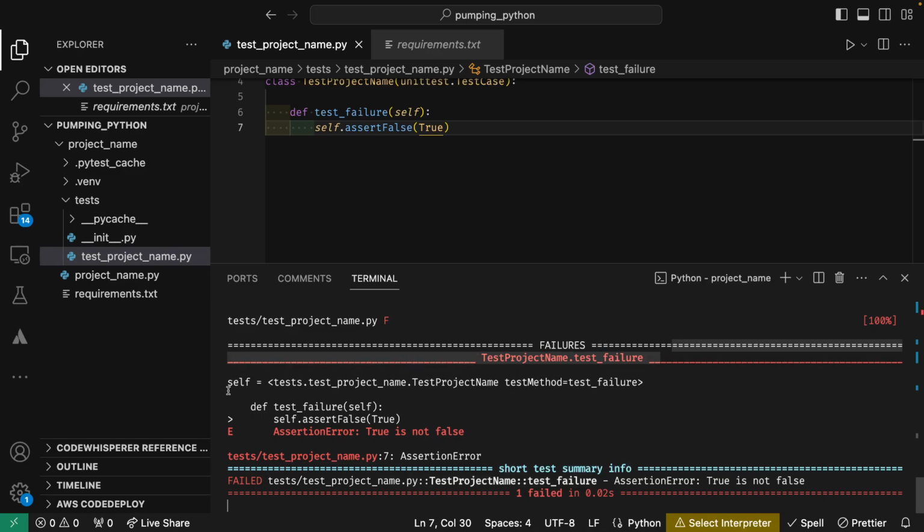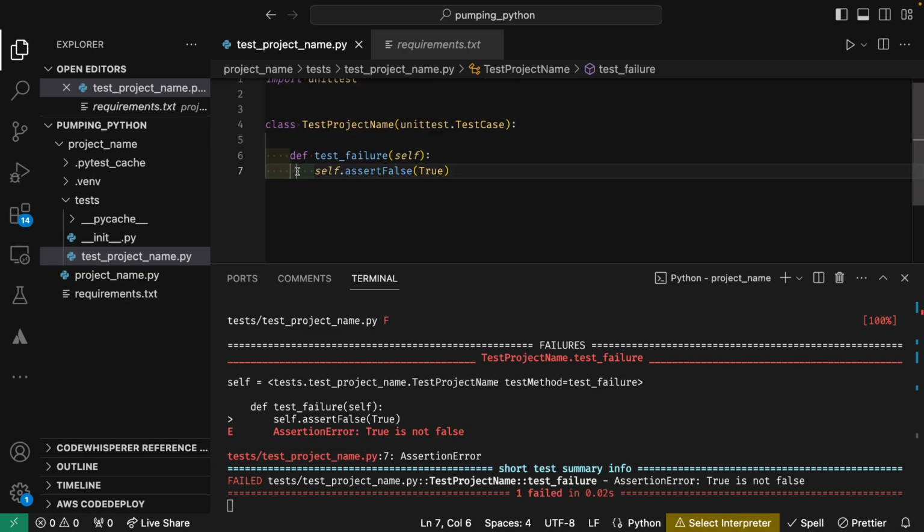Test project name of the test failure shows you where it failed, shows you the line, and same, you can option click this and it takes you to the position where it failed. Congratulations, you now know how to write a test and automatically run it.